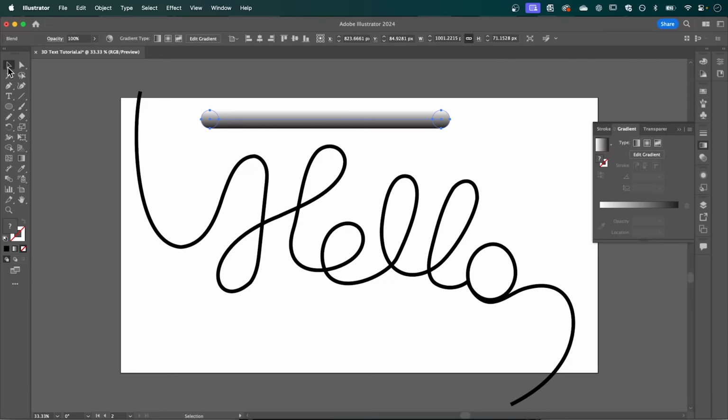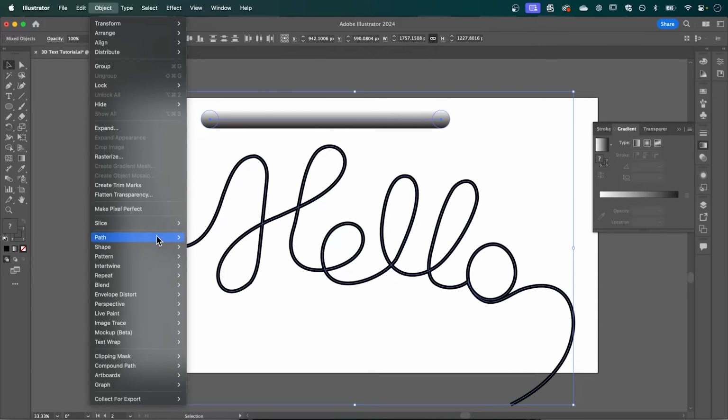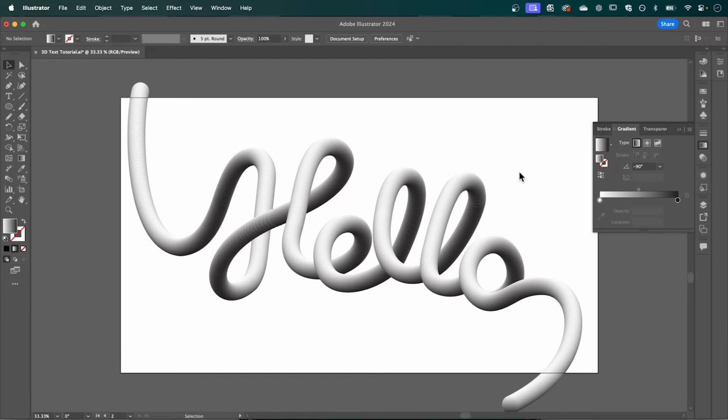Once you've created that, select your shape and your text and go up to Object, down to Blend again, and we're going to click Replace Spine. And that's going to apply this 3D look to our text. Now once you've done that, simply export it as a JPEG, and then we'll jump across to Adobe Firefly.